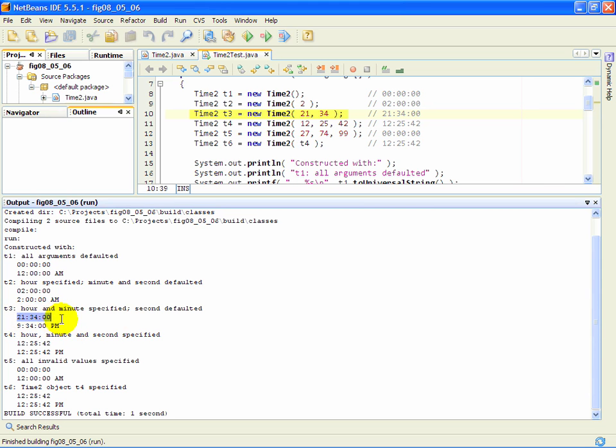T4 called the 3-argument constructor, and you can see the 3 values, 12, 25, and 42 in the afternoon. T5 received 3 invalid values, and notice that we went back to all the defaults of zeros for the hour, minute, and second. And T4, which was originally initialized with 12, 25, and 42, did indeed provide those values to the object T6 as it was getting initialized.